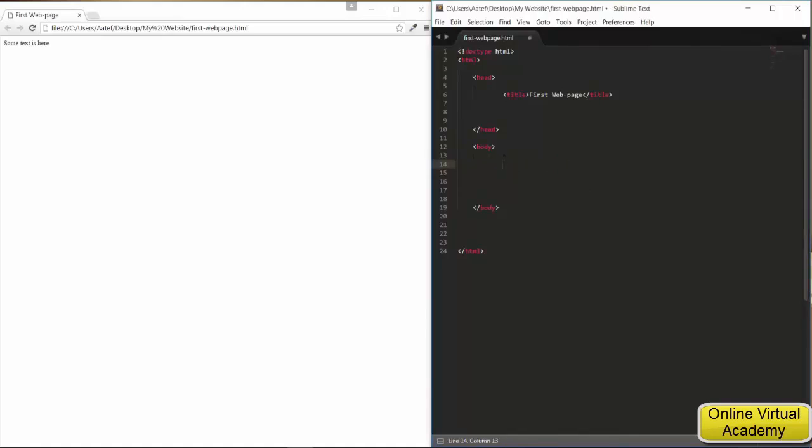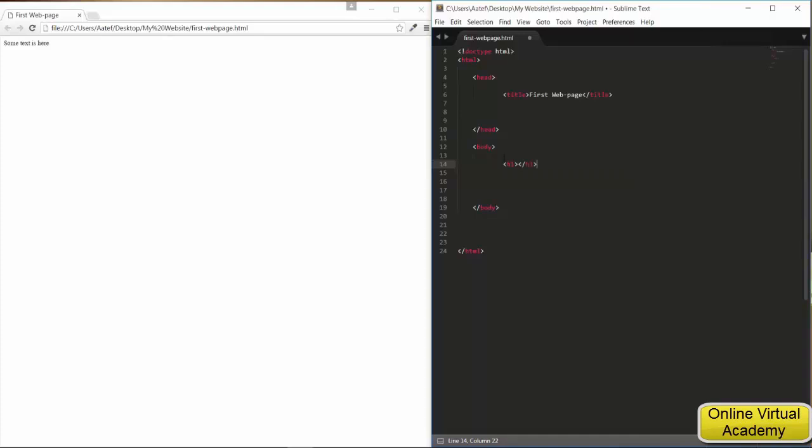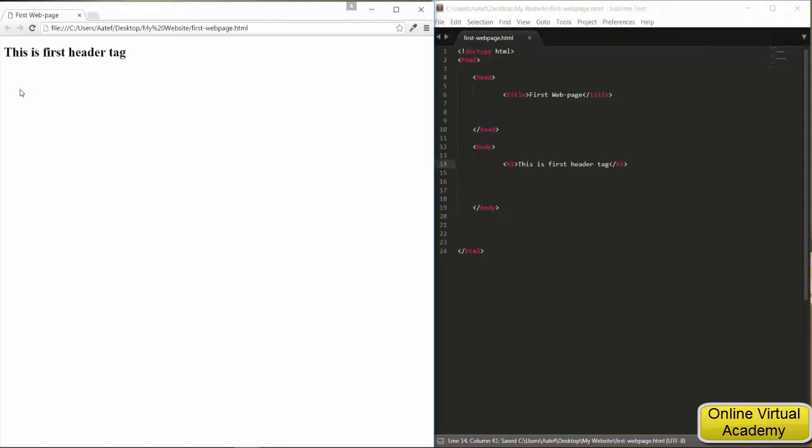In body tag, I create a first header tag h1 and close h1. This is first header tag. Save and refresh. You see it's big and bold.